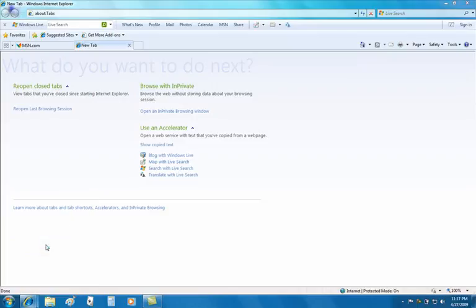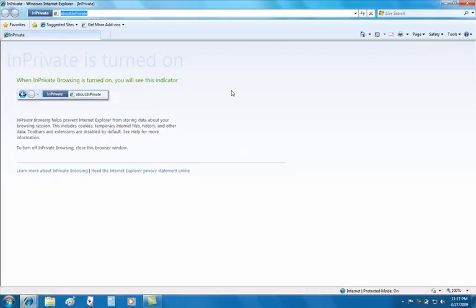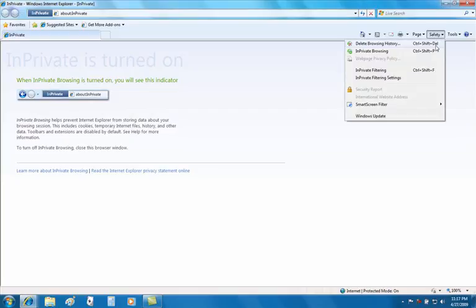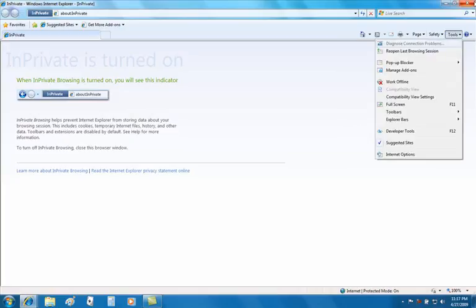If I'd like to move into InPrivate browsing, by simply clicking InPrivate browsing, it'll open up a new window. InPrivate browsing is a great feature if you're using a public computer and you're looking to make sure that you don't leave any personal information behind. It will delete cookies, temporary internet files, history, and other data used within that browsing session. You can also reach InPrivate browsing by simply going into the Safety tab inside of IE8.